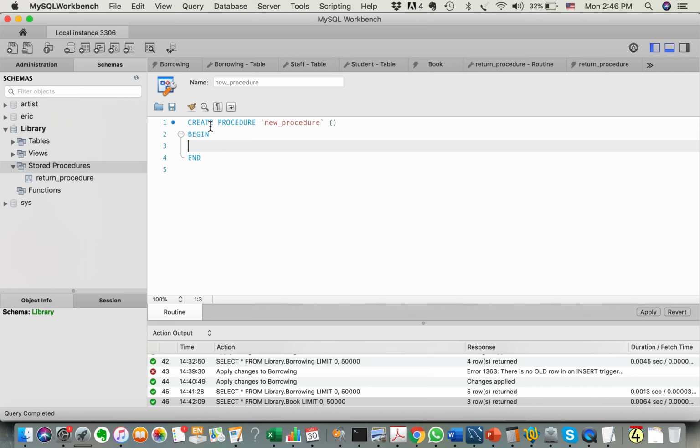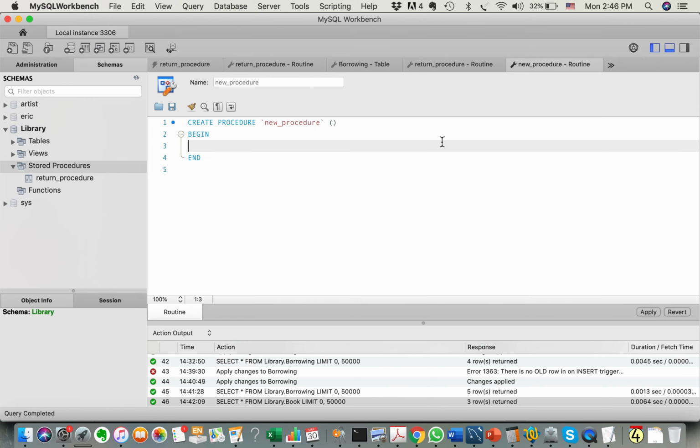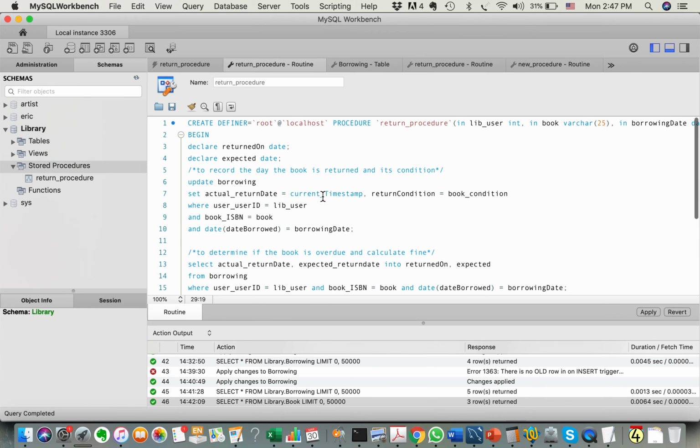But we are not creating one now. So you can copy and paste the content of the .sql file with it. I'll just go through line by line and explain what it means.